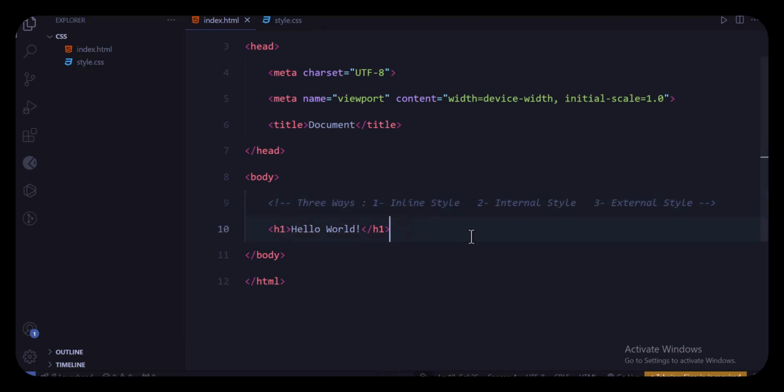One of which goes to inline style. Inline means in the line. So we're going to give some styles in the line. What does line mean here? Which line? We're talking about the line of HTML. In this line of HTML, we're going to give it a style.